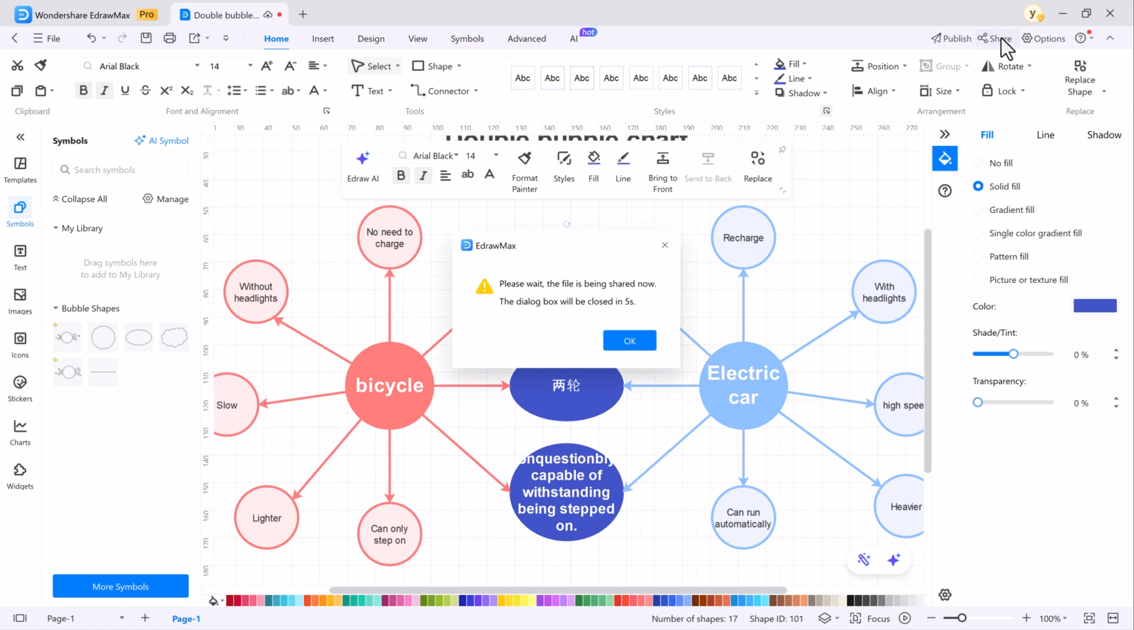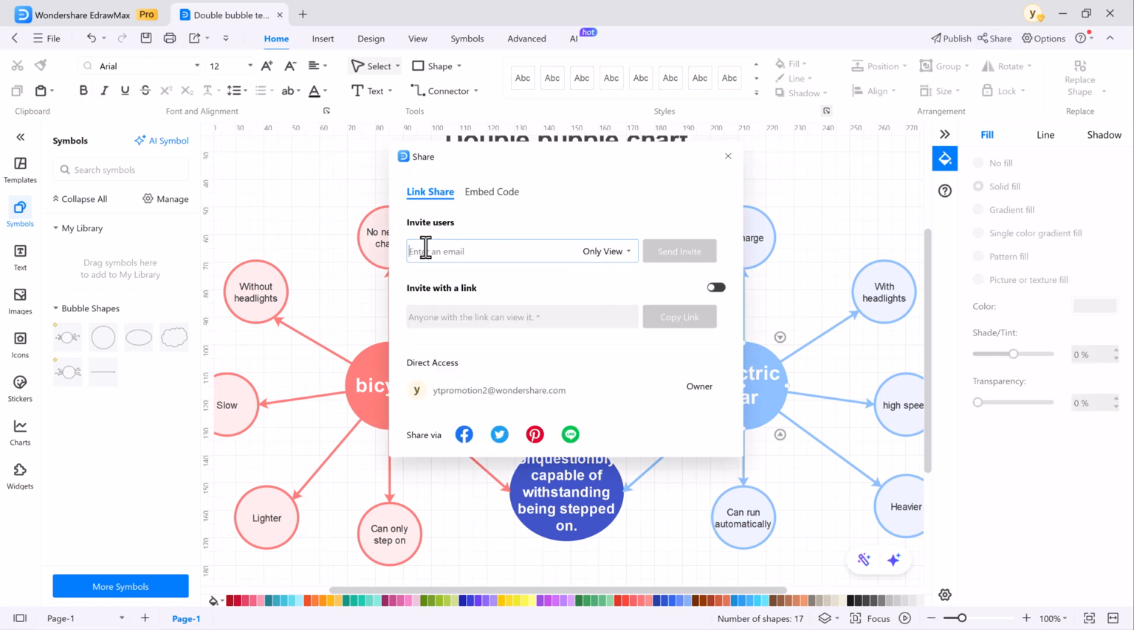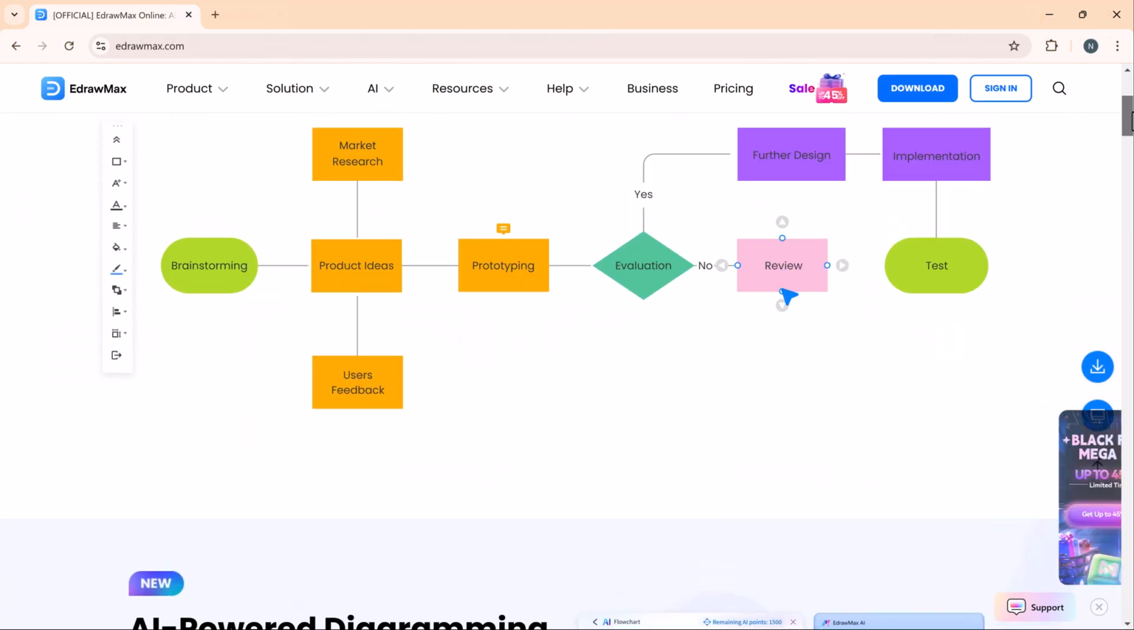EdrawMax is a powerful and versatile platform that simplifies diagram creation. With its easy-to-use templates, real-time collaboration, and comprehensive AI tools, creating and customizing diagrams has never been easier. Whether you're working on flowcharts, mind maps, or any other visual project, EdrawMax has everything you need.